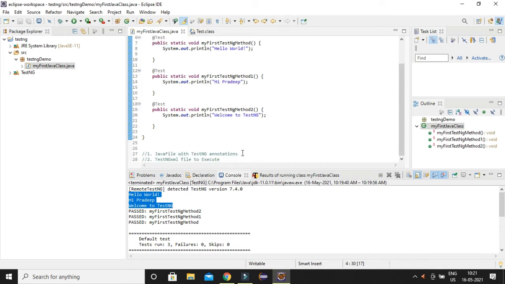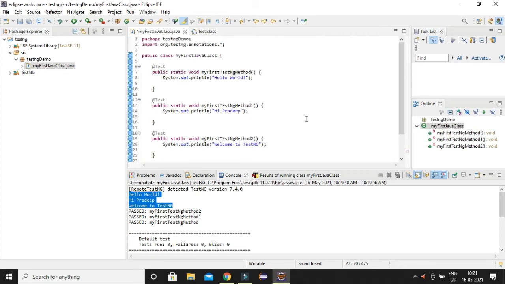So in the Java file, these are the two terminologies that you have to understand. One is TestNG method. A method which contains the @test annotation is called a TestNG method. And TestNG class: a class which contains at least one TestNG method is called a TestNG class. So we are clear about these two terms.